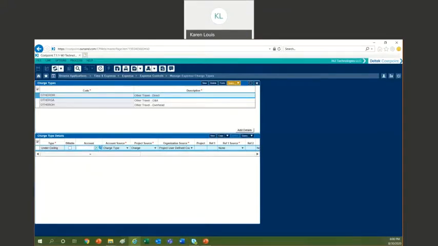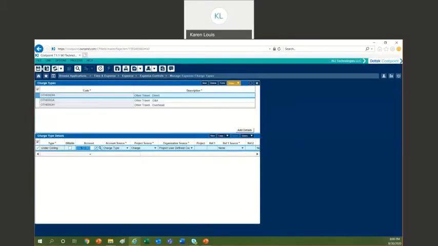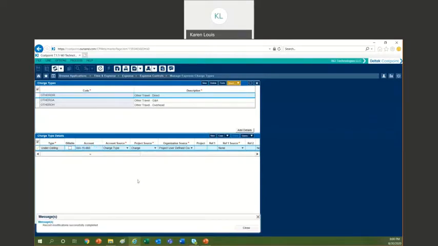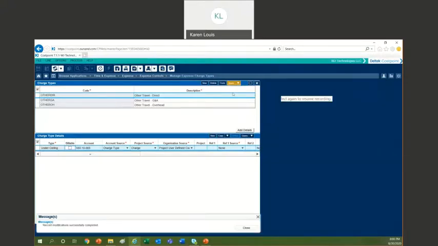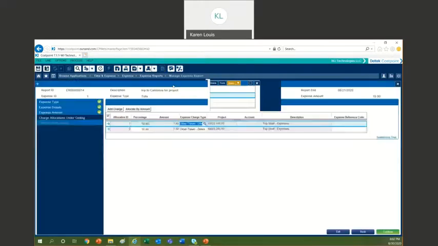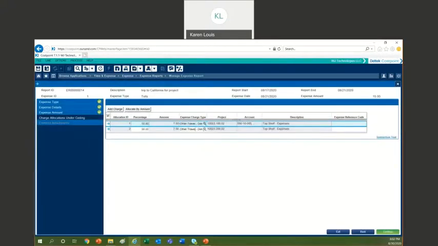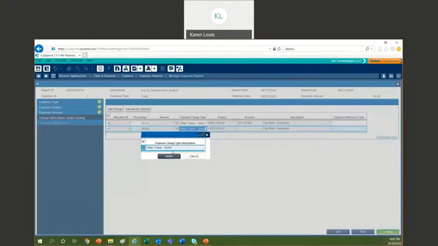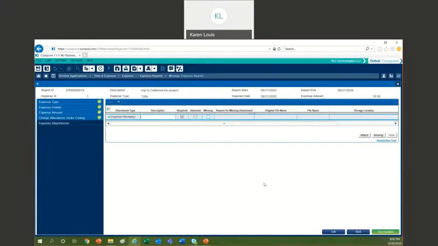Let's go in there, let's find it. I think it was in other travel, it was for tolls. I'm going to pick that. And I'm just going to save it. Now what I'm going to do is go into my expense report, and I'm going to see if that fixed it. I'm going to go back to my expense report, and you'll notice it's still blank there. Let me see if I can fix it just by doing a lookup. And the account pops in. Now I should be able to save it. Let's give it a try and see if that saves the expense report.